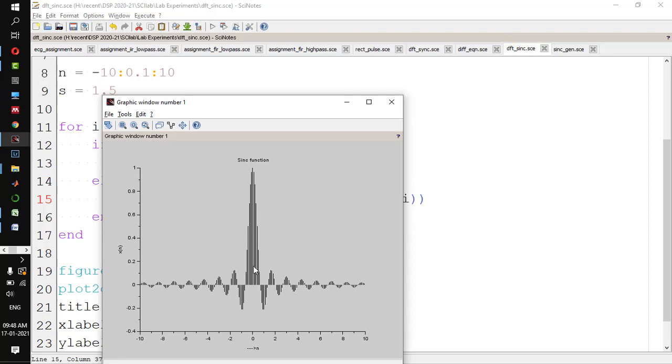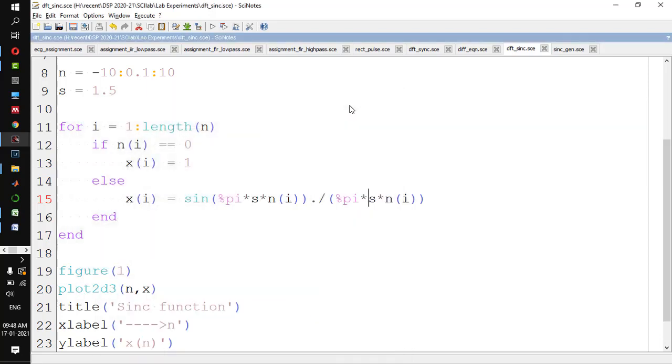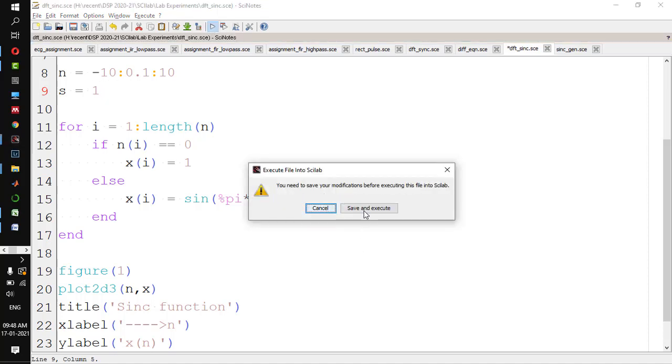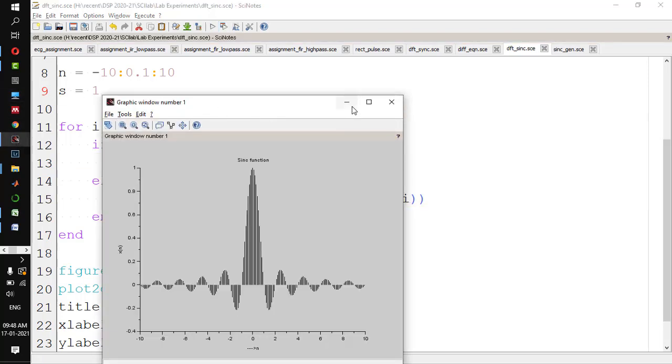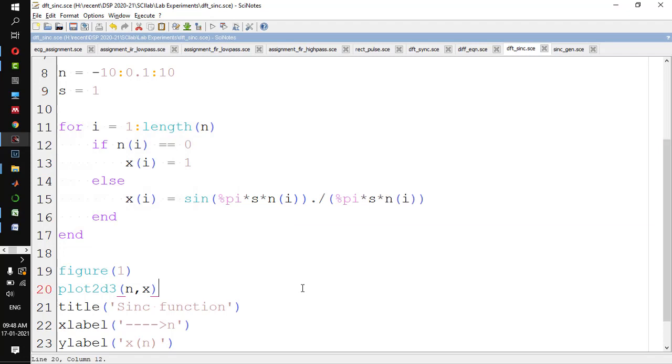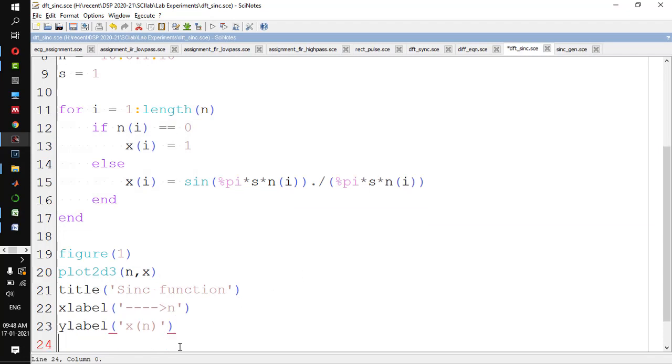See, the width has been decreased here. Okay, so this S is to vary the width of the sinc function. So I'll just change it to 1. In case you want to vary the width, you change this number. Okay. So now defining the sinc function is done.